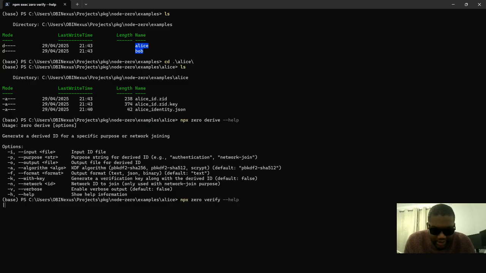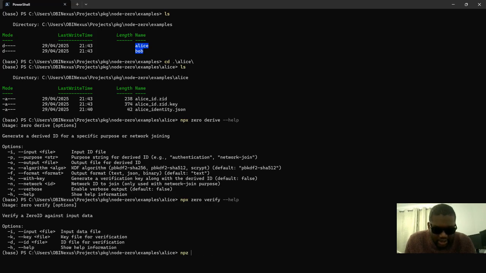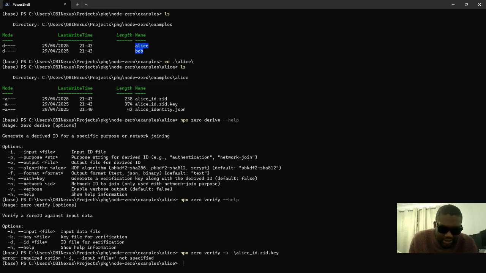You run npx 0 verify, with the right data: the key file and the ID file. You need to provide input data to verify. The input data that was sent in for that file is Alice's identity.